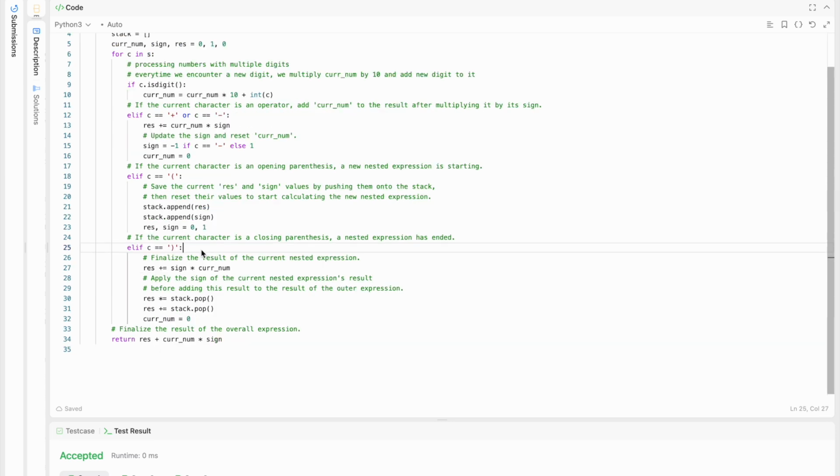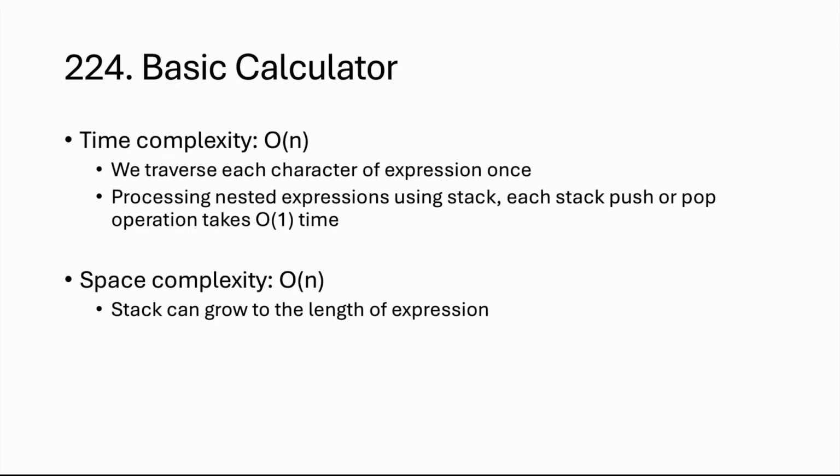If the current character is a closing bracket, a nested expression has ended. Then we should finalize the result of the current nested expression. Then we apply the sign to the current nested expression's result. Then add this result to the result of the outer expression. Reset current number to 0 again. Eventually, we finalize the result of the overall expression by using return result plus current number times sign. Time complexity is O of n, space complexity is O of n.